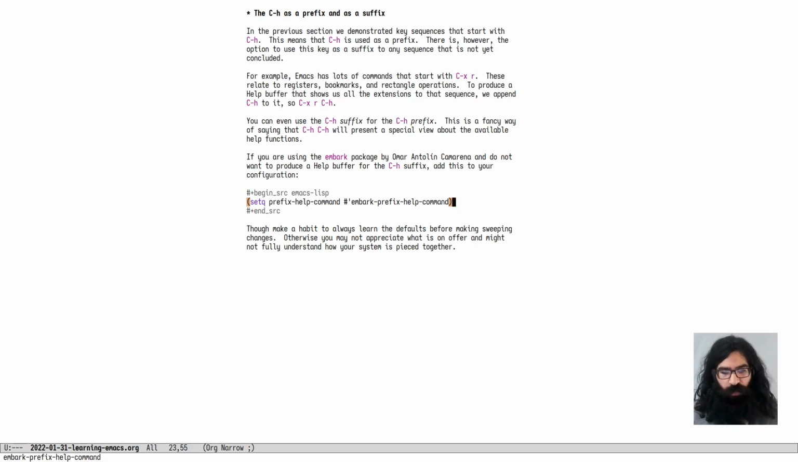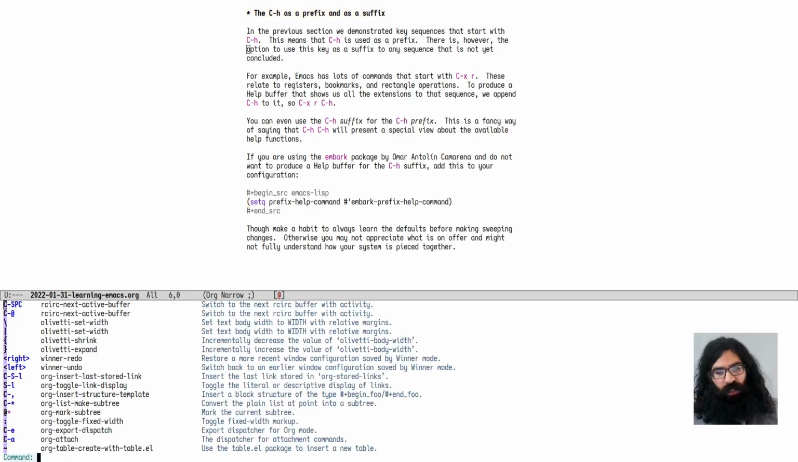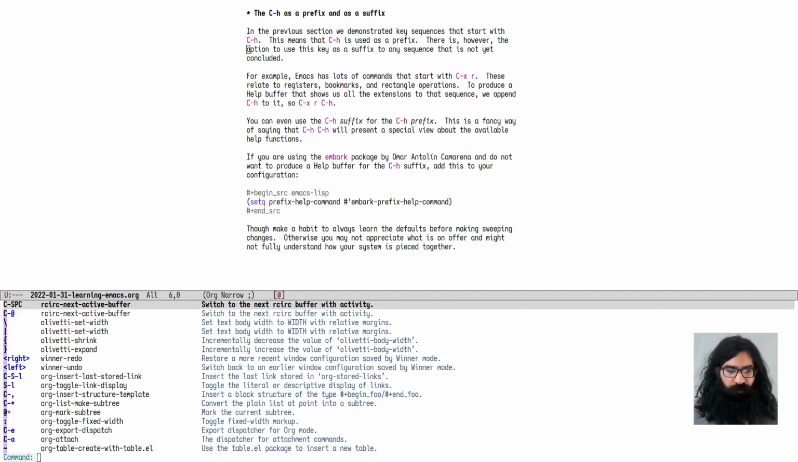So let's do this, I don't know which one to do now. Let's do Control C, Control P, which is not destructive. Let's type Control C and then Control H. So Embark produces a completion buffer, so the regular stuff that I am familiar with.